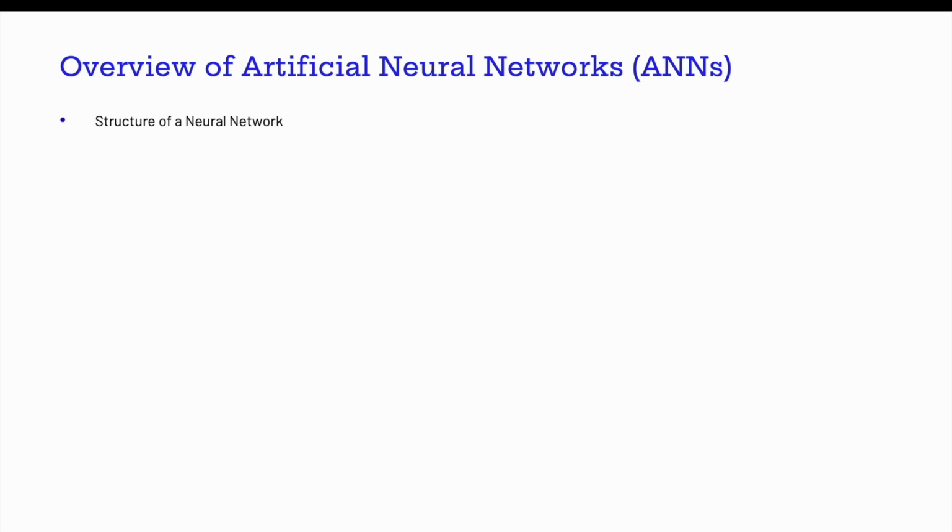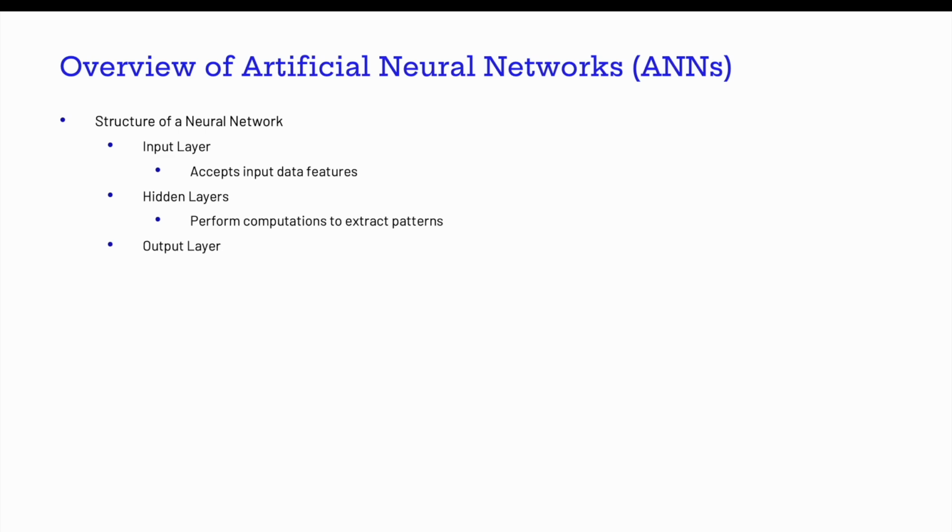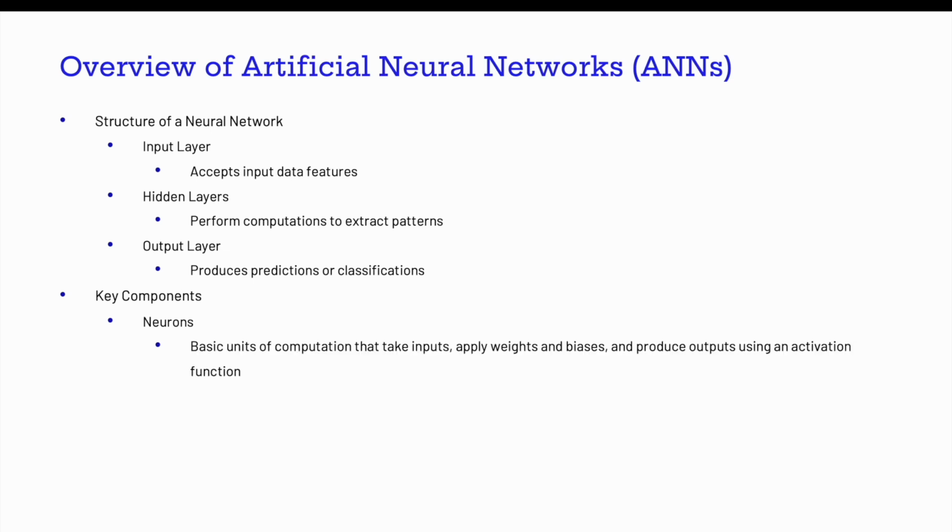The structure of a neural network has three layers. First is the input layer, which accepts input data features. And then we have hidden layers, which perform computations to extract patterns. And then on the top, we have the output layer, which produces predictions or classifications. Some of the key components include neurons, which are the basic units of computation that take input, apply weights and biases, and produce outputs using an activation function.